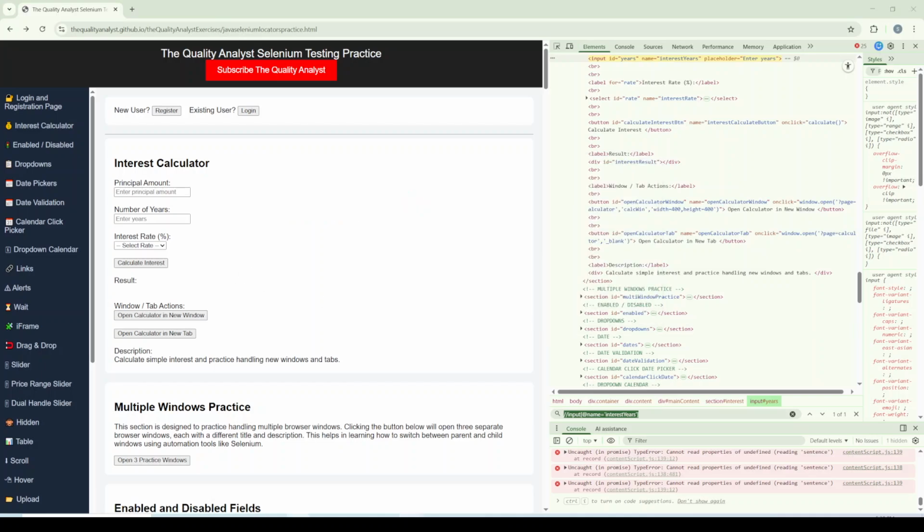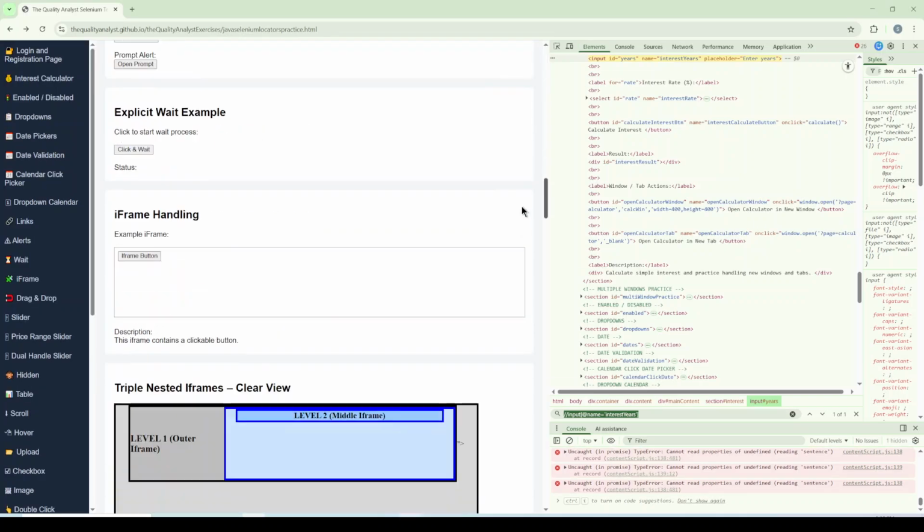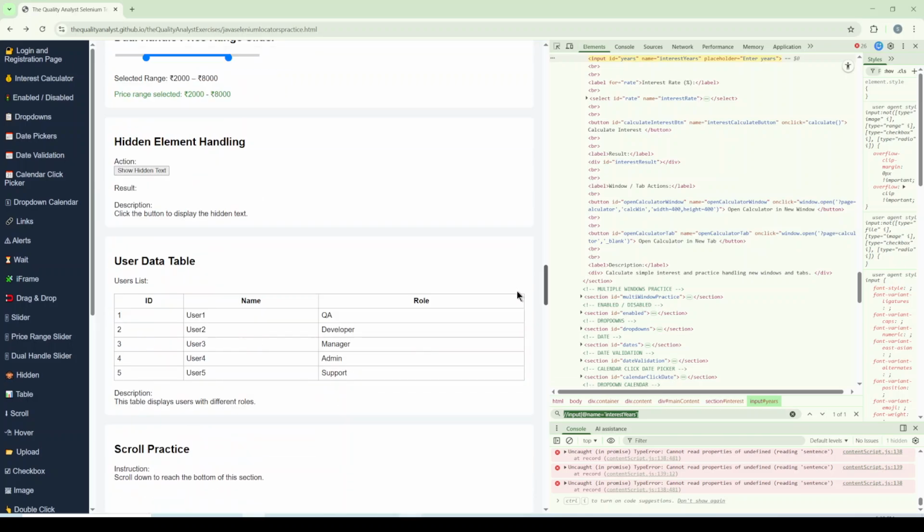Okay, so now in real automation you will rarely rely on just one attribute. You will often combine multiple attributes to make your XPath stronger. And then it should be uniquely identifying the element. So again I have a similar example of that particular click and wait button. So again navigate to that particular button.